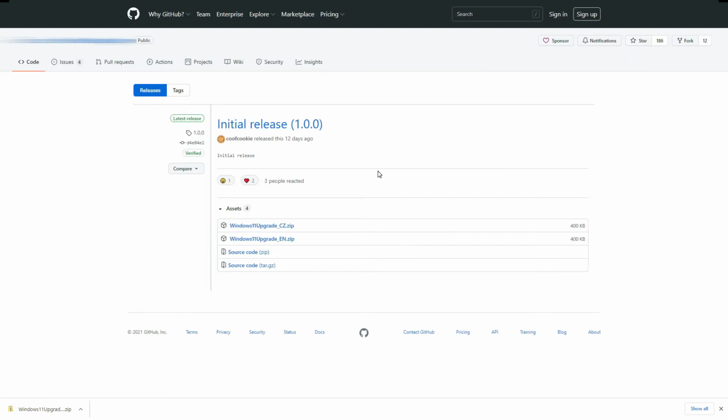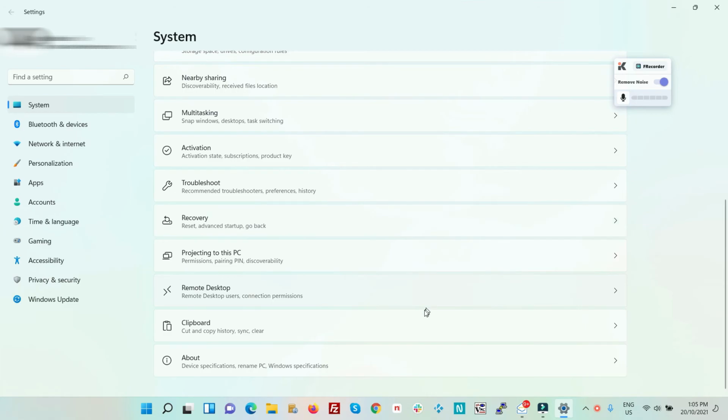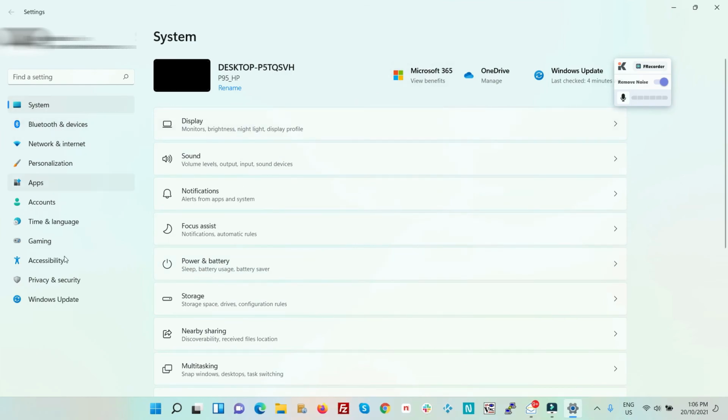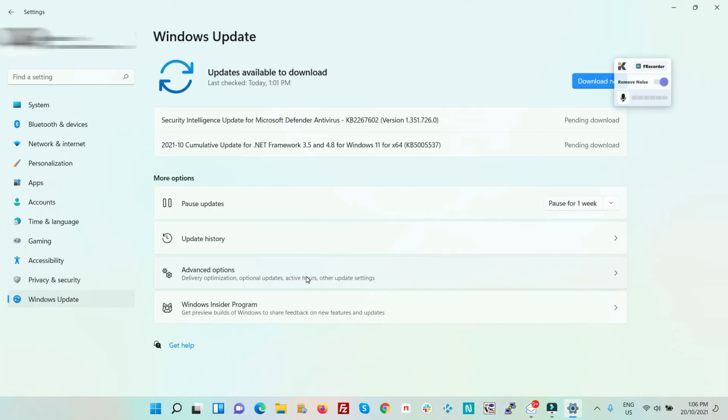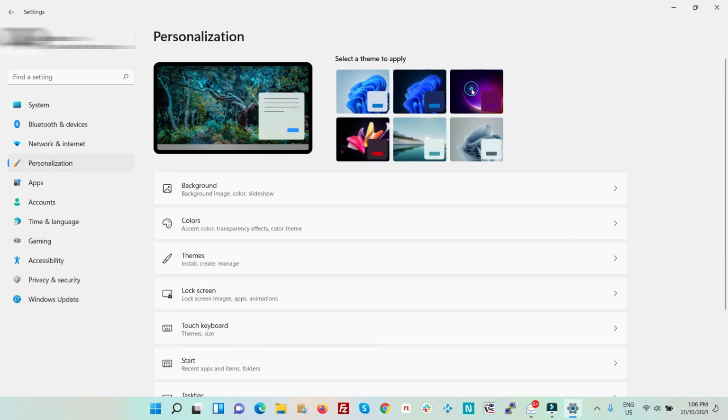This is how Windows 11 looks after you've done the upgrade. I'm going to show you just the settings, that the upgrade was complete. So this is the system settings. If you go to Windows Update, I'm going to do a couple of updates. Also, I'm going to change the personalization of the desktop and the way Windows 11 looks. So I'm just going to go with a dark theme.